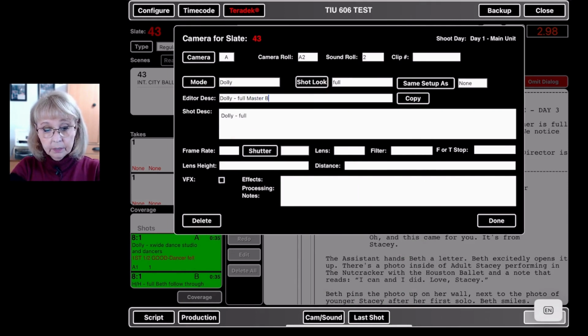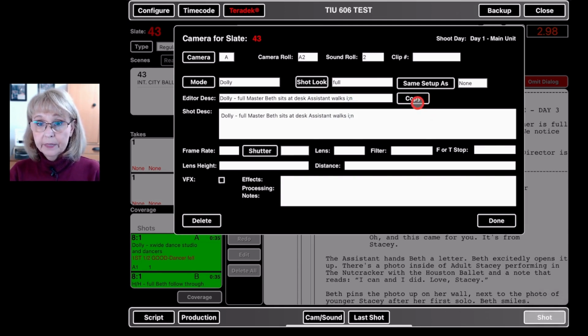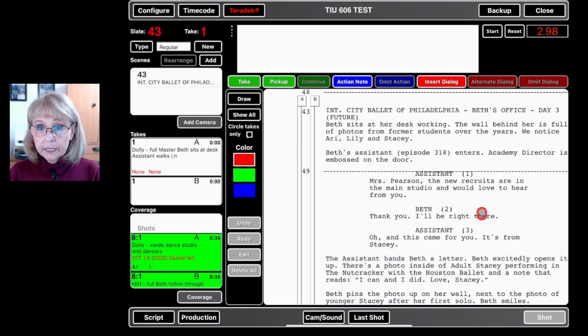Master, Beth sits at desk. Assistant walks in. Okay, and we're going to copy that. Again, you write your descriptions. I'm just using this as an example, but you put as much detail in there as you want, like you normally would. And then we're going to say done.